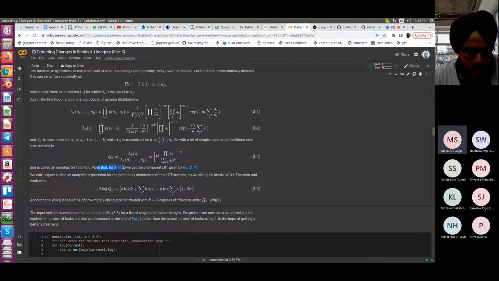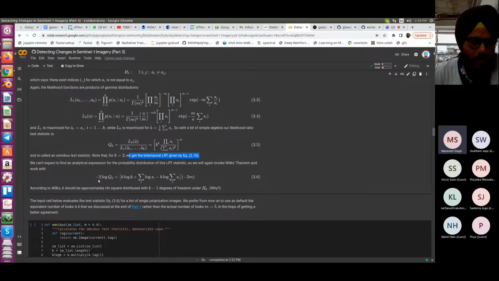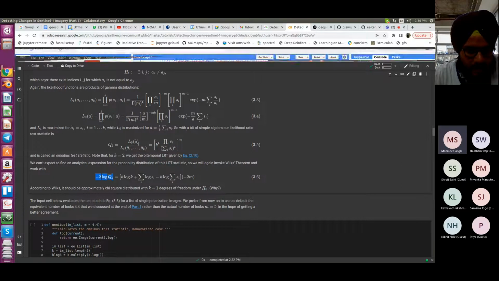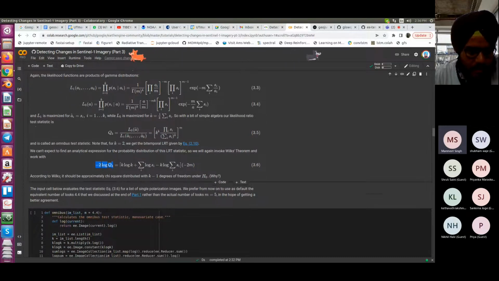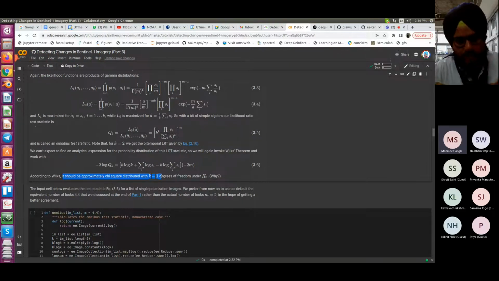Note that for k equal to 2, we get the bitemporal LRT, which is given by equation 2. So we saw minus 2 log Q_k. This was what we were computing yesterday, if you remember. So this is a generalized form of the omnibus test statistic. And according to Wilks, it should be approximately chi-square distributed with k minus 1 degrees of freedom under H0.